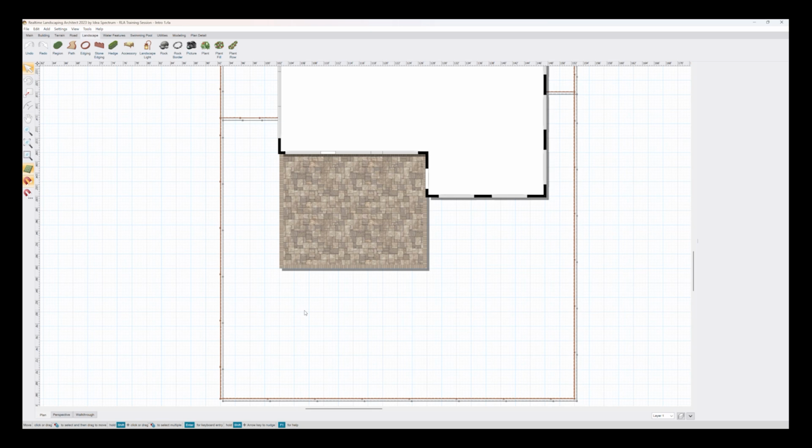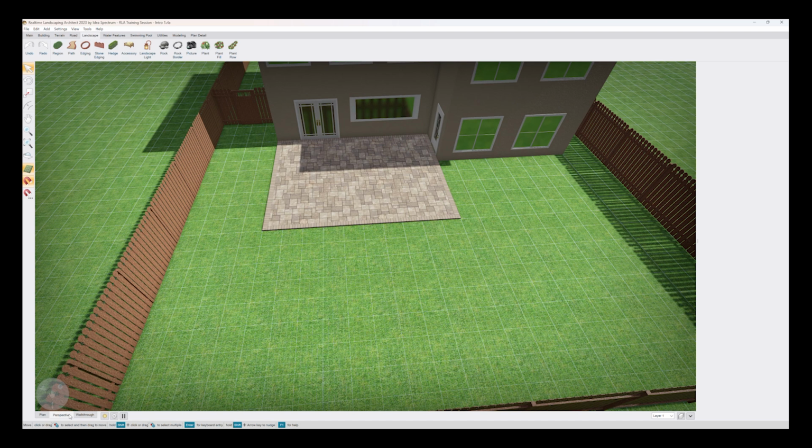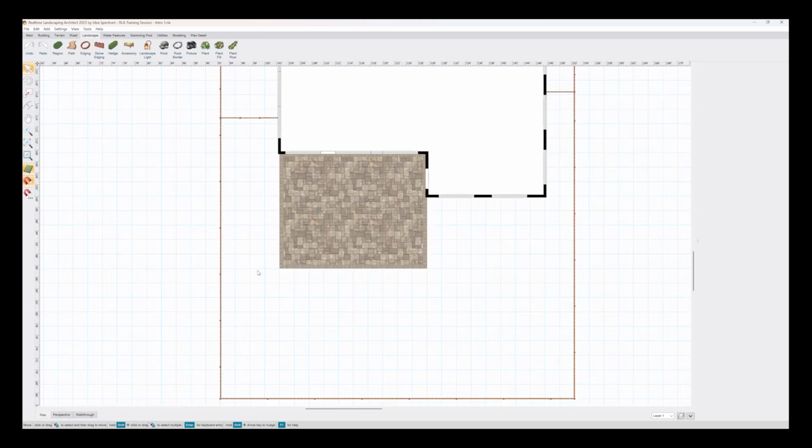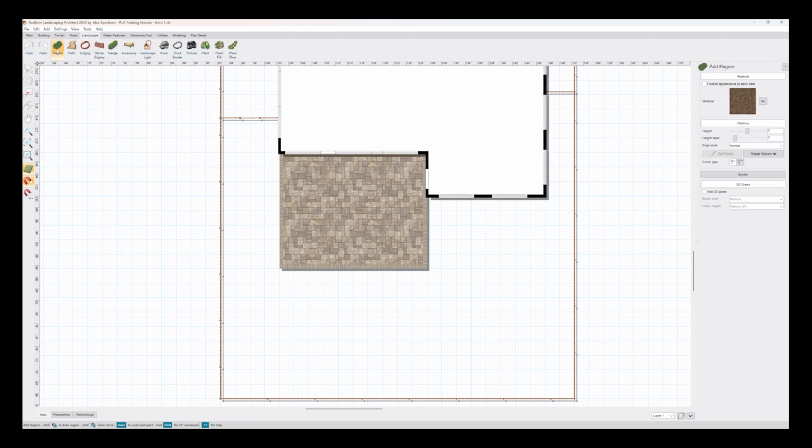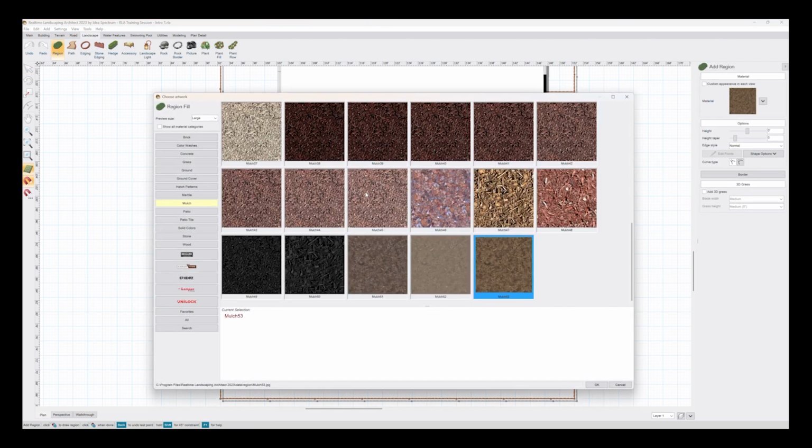Okay, now that we're back in plan view here, we're going to start from the bottom up. We'll notice in perspective that everything is grass here, but we want everything outside of the turf that we're going to build next to be dirt and or planter. The way we can do that easily is go to the plan view, select region, change your material here to mulch. It might default to grass, but we're going to change it to mulch.